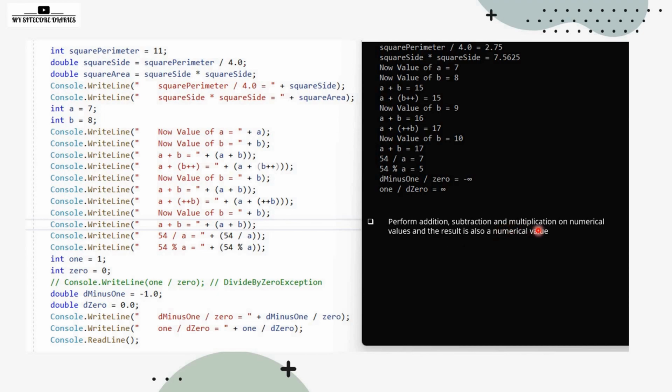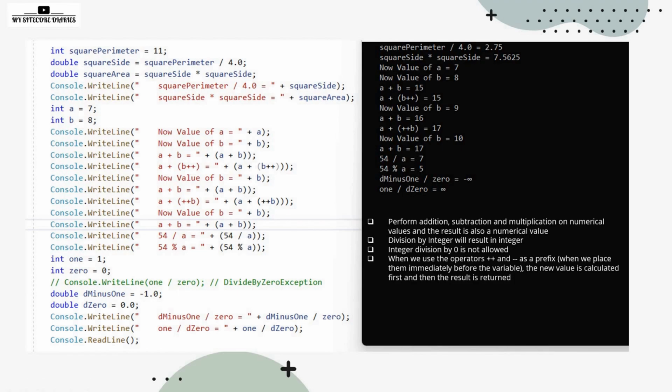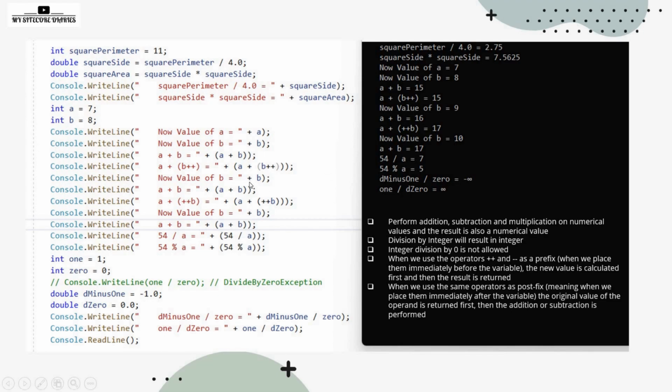So these are the different arithmetic operators which we can use to perform arithmetic operations. So perform addition, subtraction, multiplication on numerical values. The result is also a numerical value. Division by integer will result in integer. As we see here, 54 divided by 7 is giving 7 because it's an integer. Integer division by 0 is not allowed. If you divide your integer with 0, it will give you a divide by 0 exception. When we use the operator plus plus and minus minus as prefix, when we place them immediately before the variable, the new value is calculated first and then the result is returned. When we use the same operator as a postfix, after your variable, the original value of the operand is returned first and then the addition or the subtraction is performed.